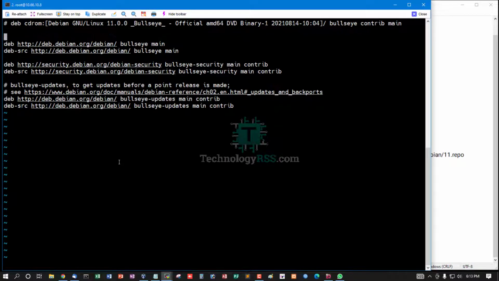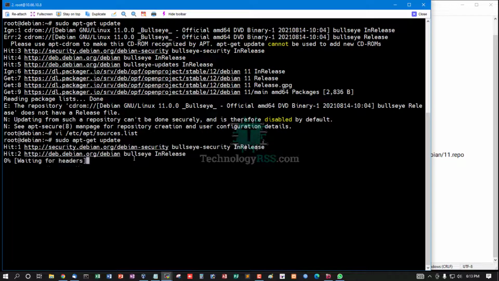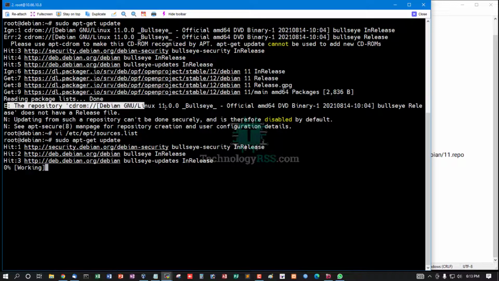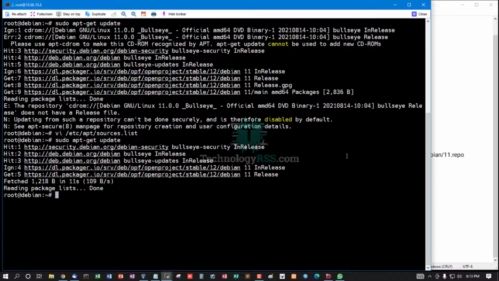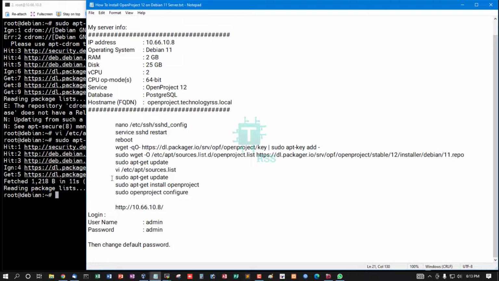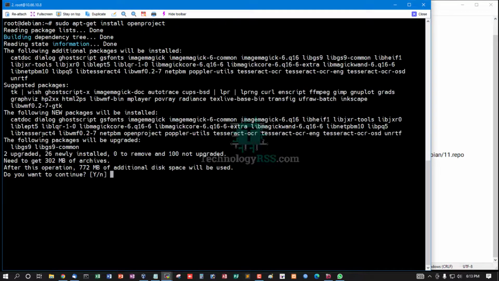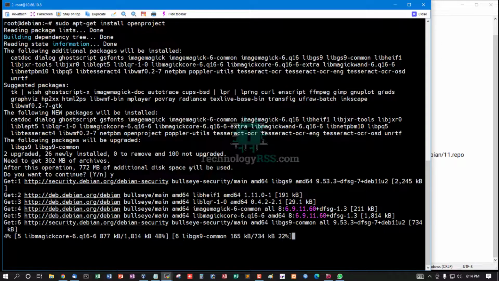You must delete this line, otherwise it will not update properly, because reading package list is done, but the repository is the CD-ROM. This is an error. Yes, update done. Now run this command: apt install openproject, press Y to accept all download packages into your system.